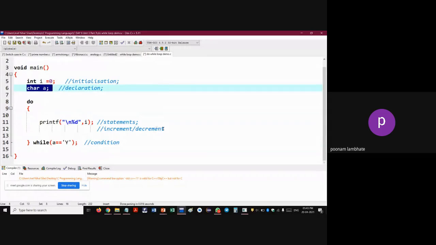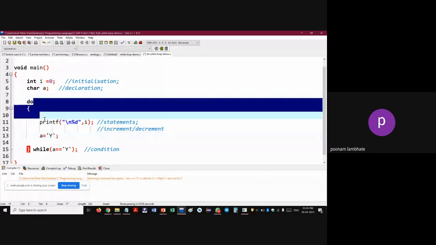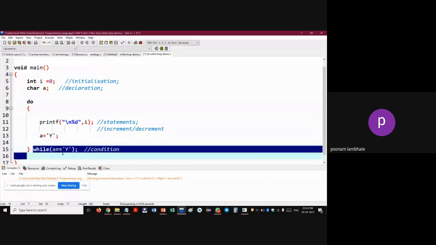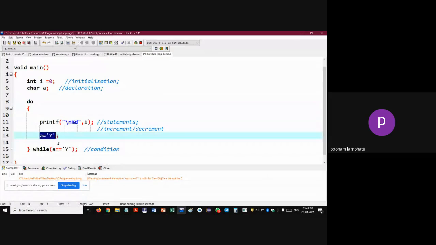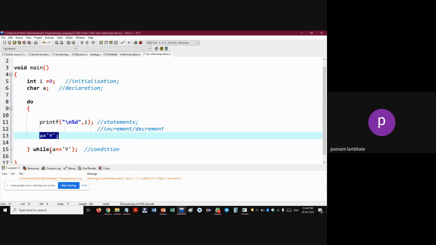Now if I want, within the do while loop, I can write a equal to Y. So what will happen? Since I've told you, this loop will definitely execute at least once, and after that the condition will be checked. So a will become Y, and it will be checked whether a is equal to Y or not. Since Y is getting assigned to a, and you're checking whether Y is stored in a, if it is stored, again i will get printed, and again a is becoming Y, and again it will be checked.